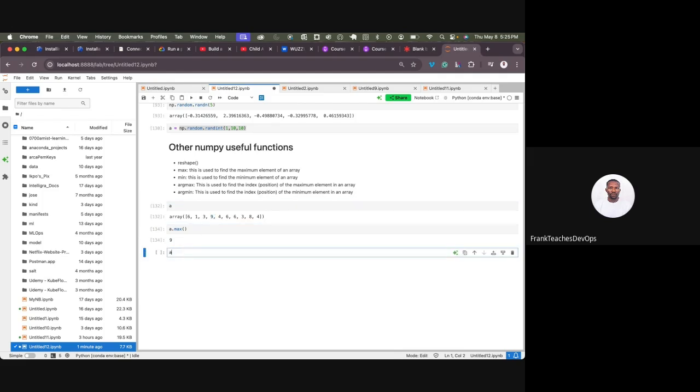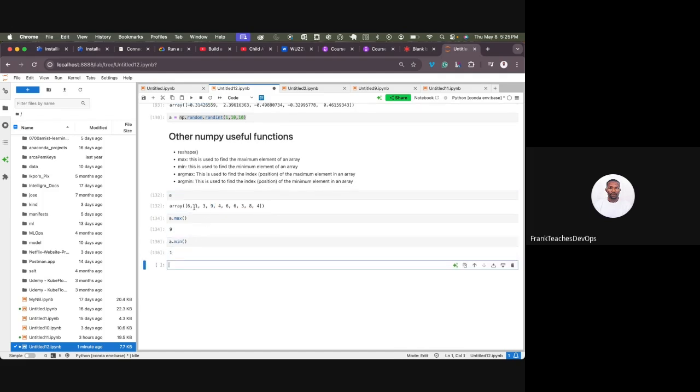So I want to find a minimum. I can say a dot min. The minimum here is 1. Now I want to find the position of the maximum value. You can see now these are indexed. This is a NumPy array, and the elements in an array are already positioned. This is position 0, position 1, position 2, position 3, 4, 5, 6, 7, and so forth, right?